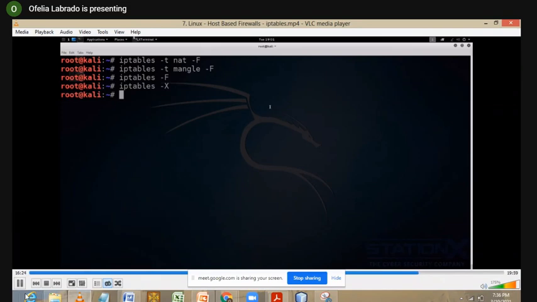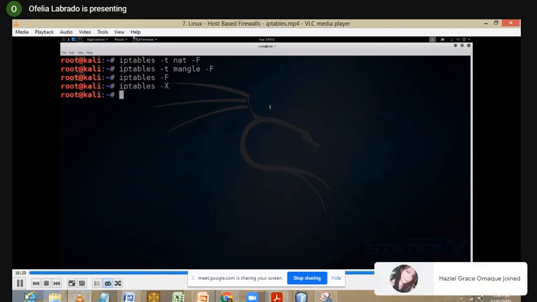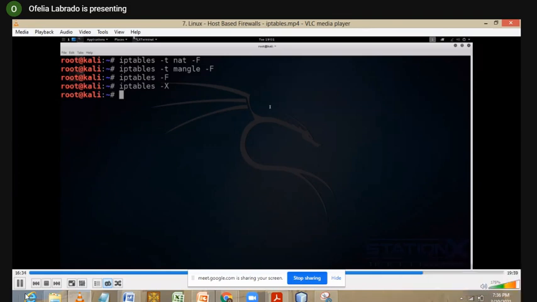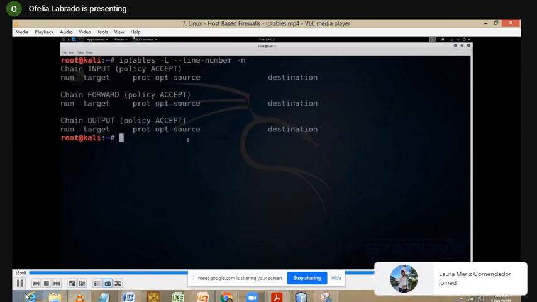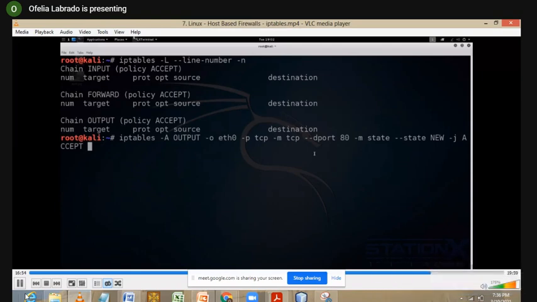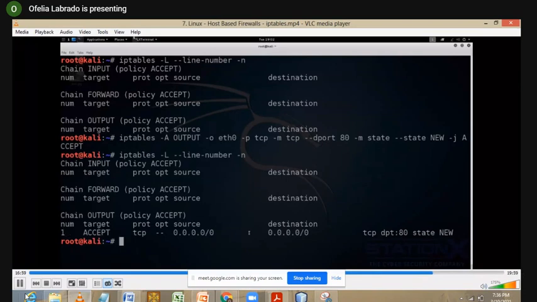The -F is the flush command, which is essentially deleting all, and the -X will delete any non-default chains. So this will have left us with input, forward, and output chains, but with no rules, as we can see here. So that's effectively the same as having the firewall switched off. So let me add a rule again, the port 80 rule. And there we can see the rule there.